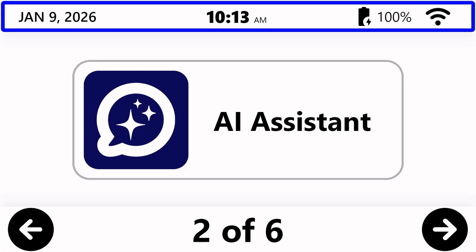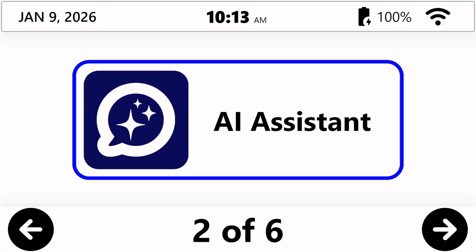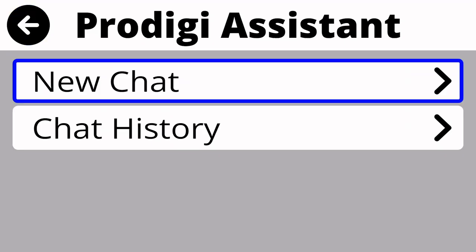I'm going to use my keyboard to tab to the AI assistant icon and then click on the enter key to access the application. Now, bear in mind, in a touchscreen environment, I could have simply tapped on the icon, or I can use a mouse to point and click on the icon as well. We're now inside the Prodigi Assistant application, and you can see that I can start a new chat or revisit some chat history.